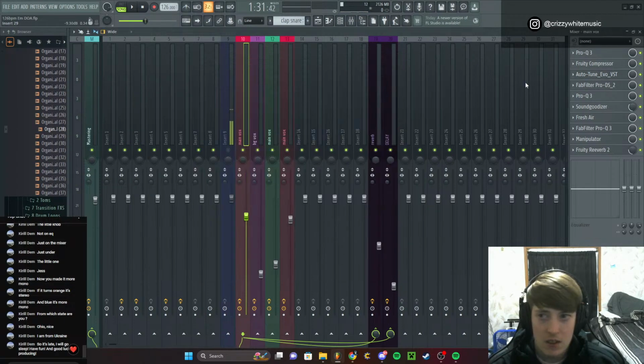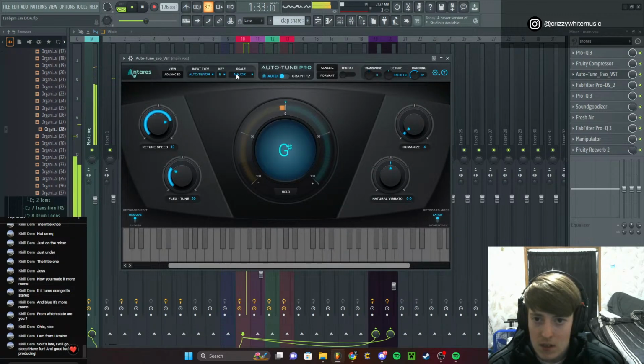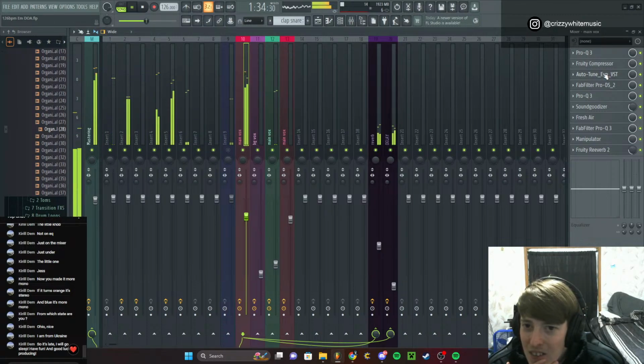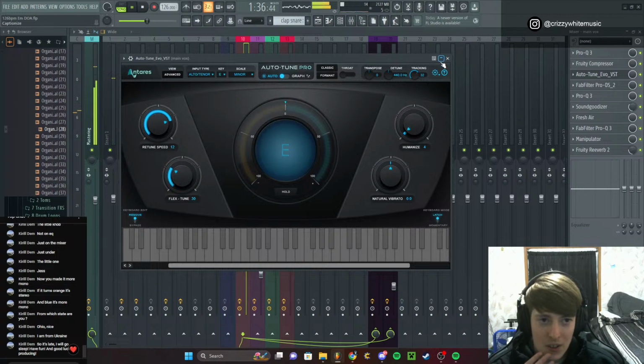Sure that it's in key, E major. This is E minor. Did I have it in the wrong key? If so, that's embarrassing.